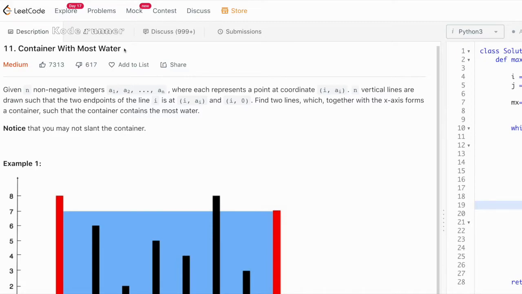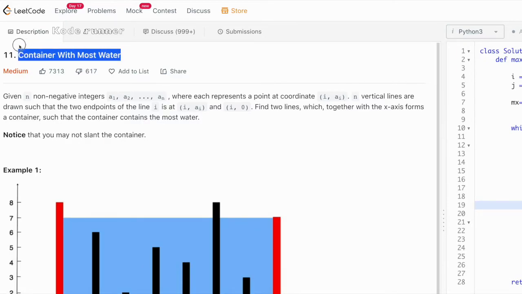In this video, we will be looking at the Container With Most Water problem on LeetCode, and this video will provide you with a Python solution of this problem.